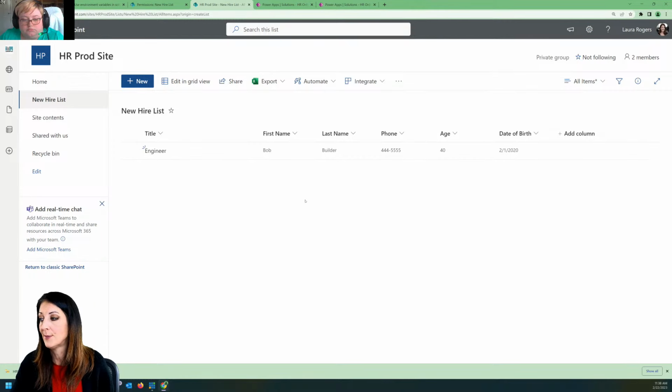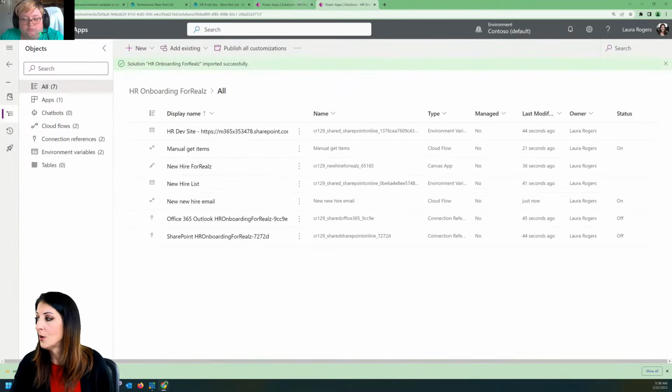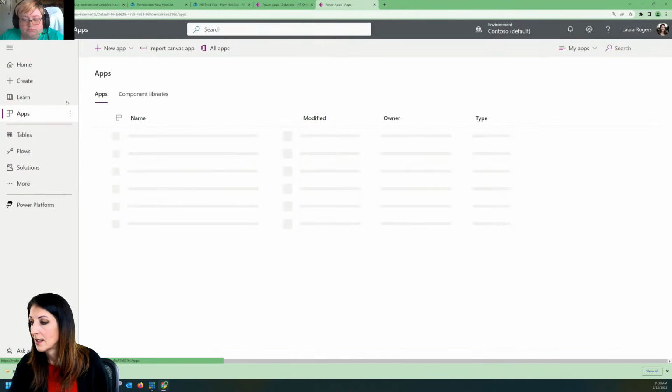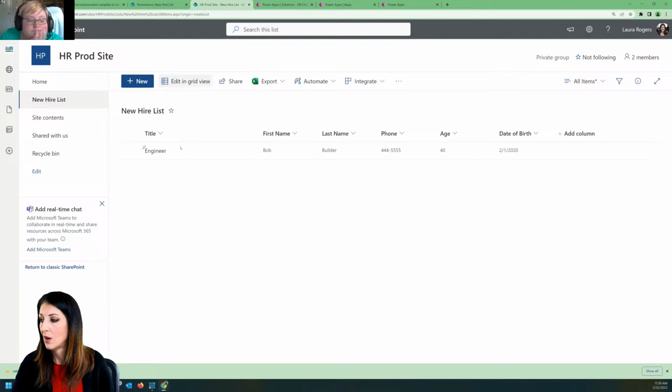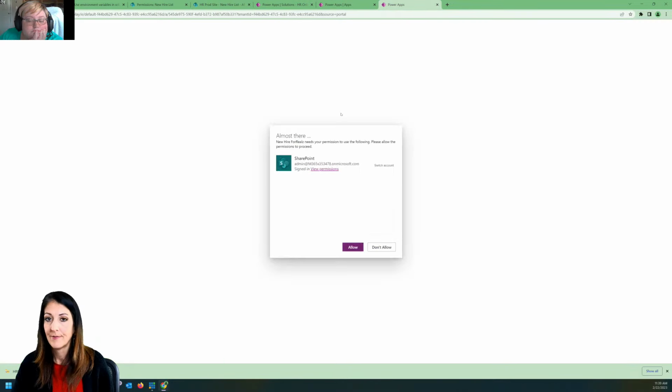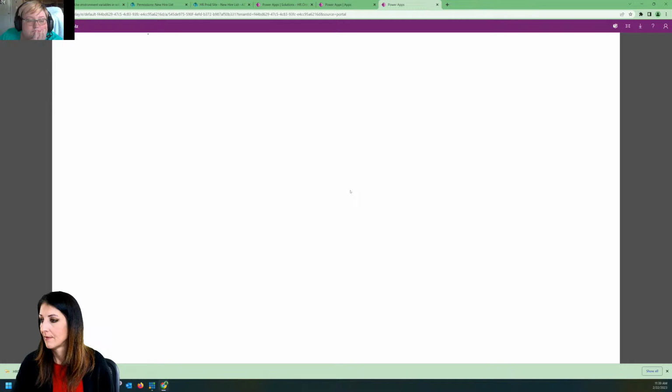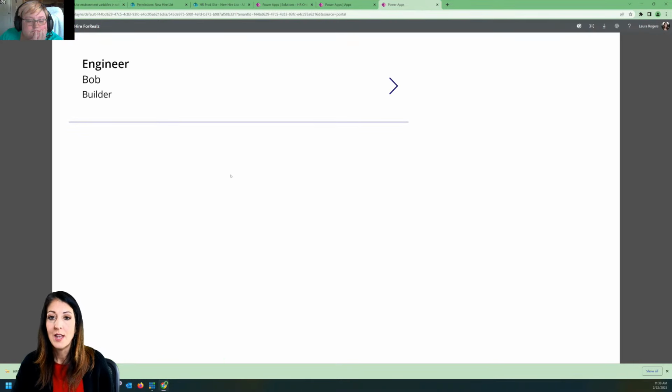So the production list has Bob the Builder in it. I'm just going to go to my main list of apps here, and I can see that this is production and this is where the app ended up. So when I go open that app, it should show Bob the Builder as... there he is. So now this is my app. This is the production version of my app, and this is pointing to the production version of my data.